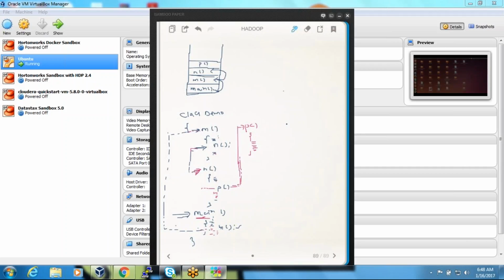So now the current running method is the p method. Now the p method is running. Something happened wrong here. When something happens wrong, that's called an exception, right? When the exception occurred, it will create an exception object. Correct? That's what we have discussed before. It will create an exception object.